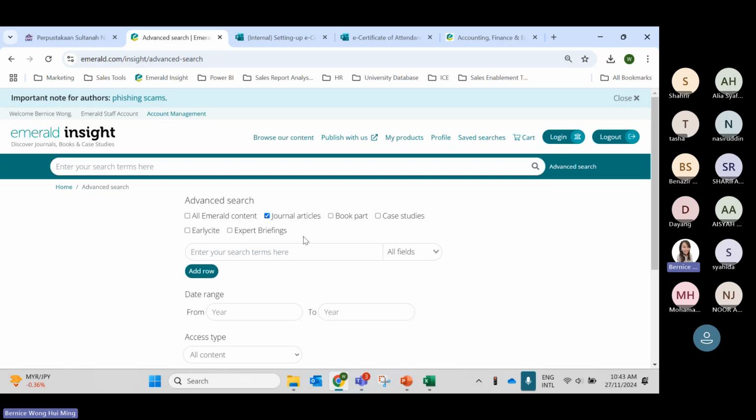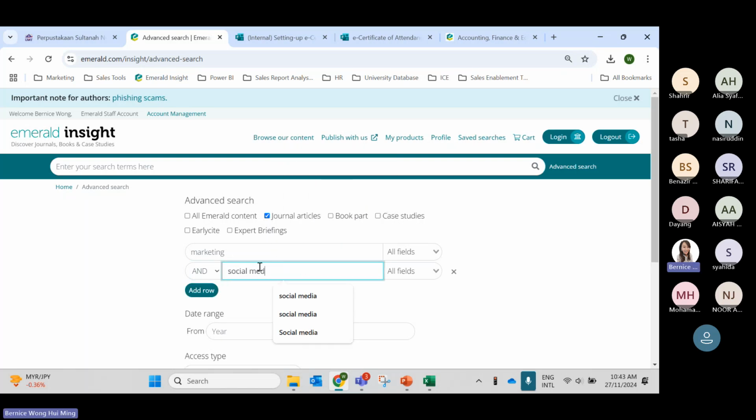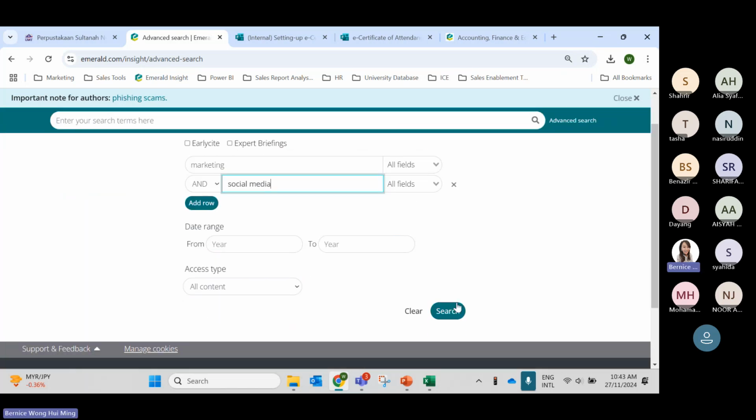So for example, I want to publish a topic regarding marketing, more on social media. Before I start to write content, I need to have some idea which journal I want to publish in, and what recent social media articles people have already published and had accepted. So you can click here. For example, I check with marketing, right? Then I will put in social media. Okay, so you can click search.